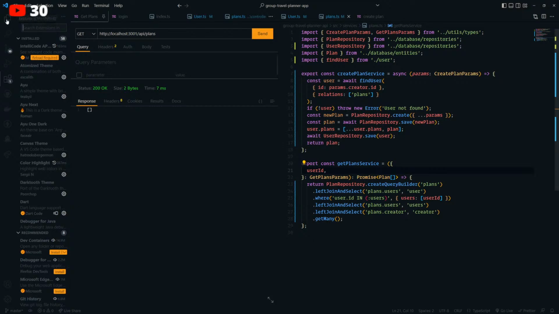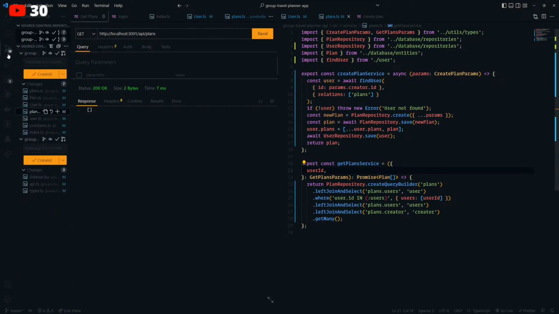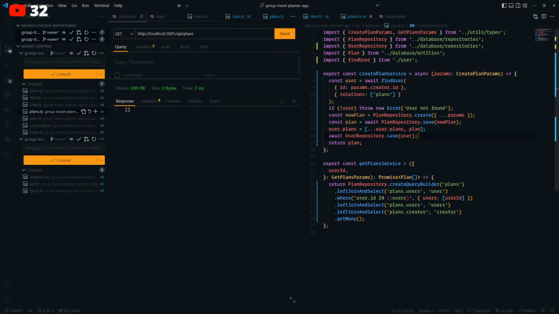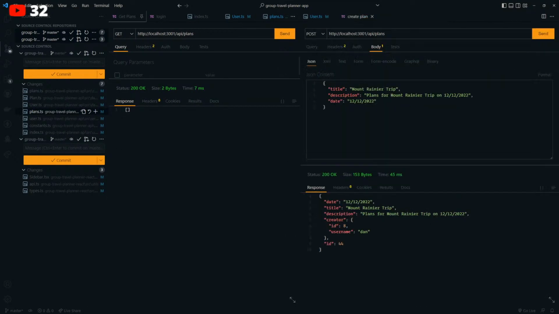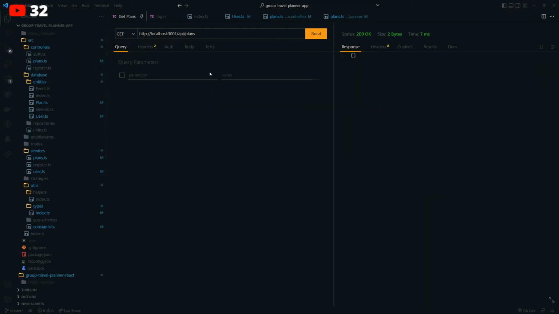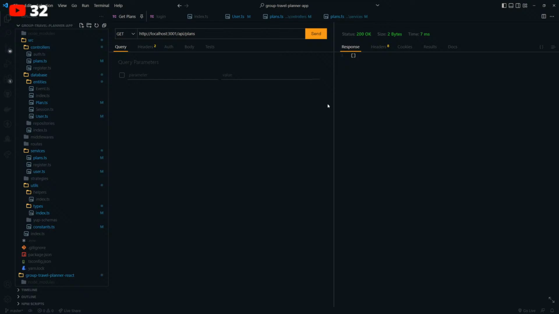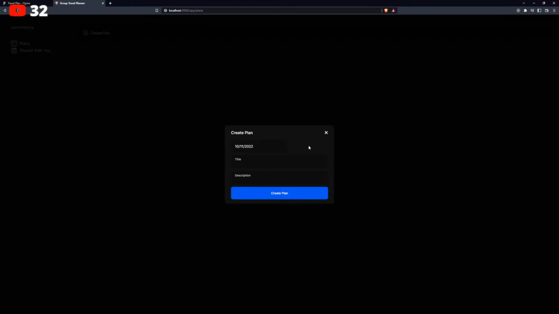Okay. So now what we need to do next is actually just connect the front and the back end because we have the back end working fine. We just need to make it so that we can actually create plans from the front end, right over here.